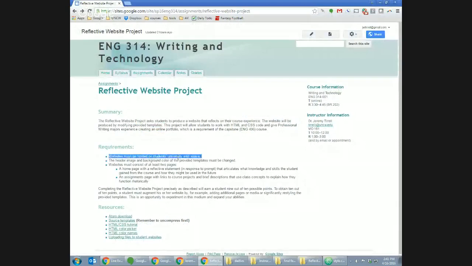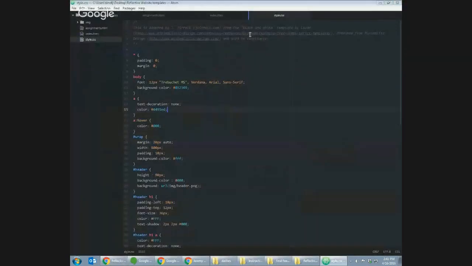We're not going to host it just yet. We're going to make the changes first. We have to change the background color and the header image. All right, no sweat. Let's take a look at how to do that.